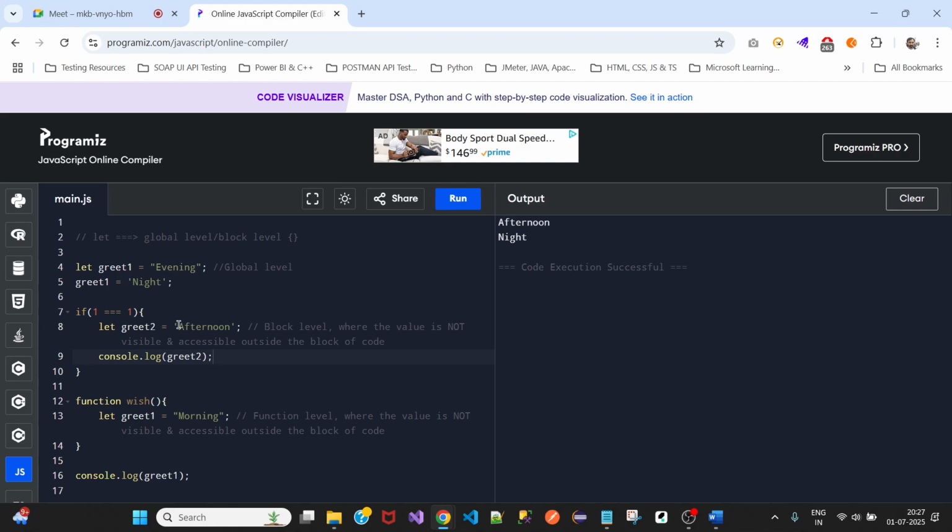So this is scoping, visibility, or scoping boundaries for the let and const keywords. When you're using them inside the if block, it will only consider this block level. Open curly braces and close, this is a block level. And when you're using them inside a function, then they will only be accessed inside the function.